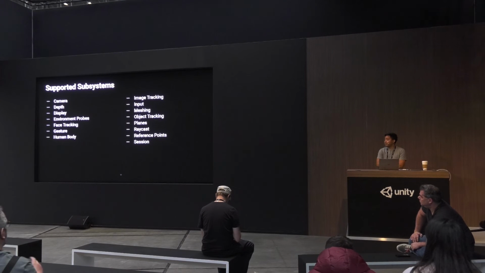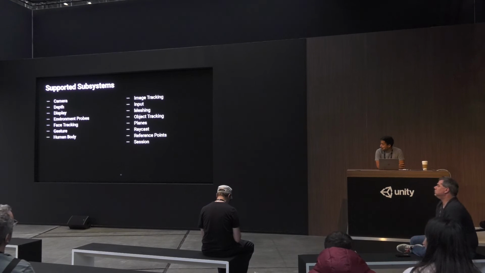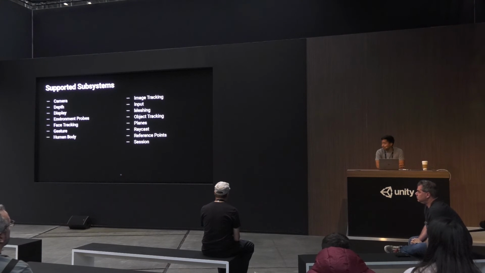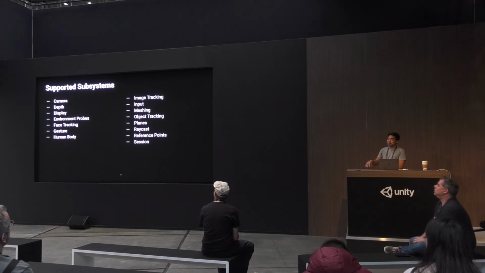Here's a view of all of the supported subsystems to date. We've got camera, depth, display. We've got a whole suite of augmented reality features that are pretty commonly found in AR Foundation. Things like face tracking, image tracking, object tracking, environment probes. For the wearables, you've got things like gestures. This is for all of you that have developed for AR and VR. These are common features that you are familiar with. But this is the tangible view of what subsystems are and how we view these common pieces of functionality and group them together in a platform-agnostic way.